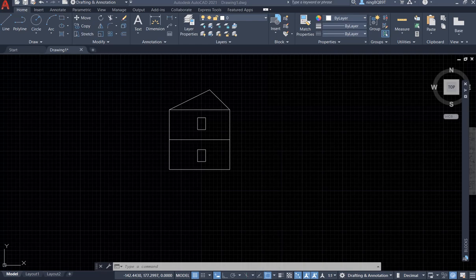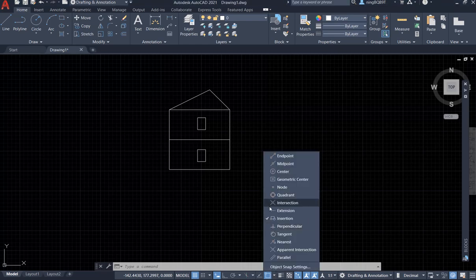Hello everyone. In this video, I'm going to talk about object snap tool insertion here. Make sure that you check it on.